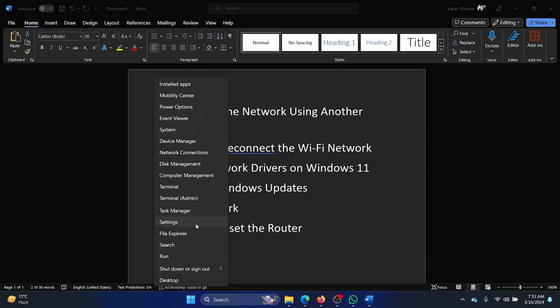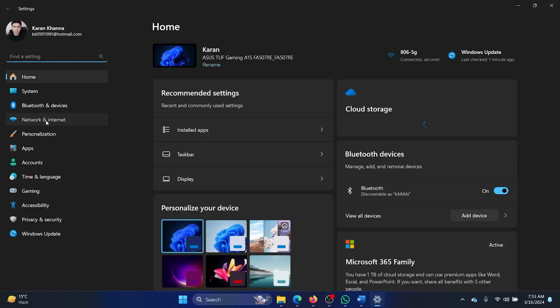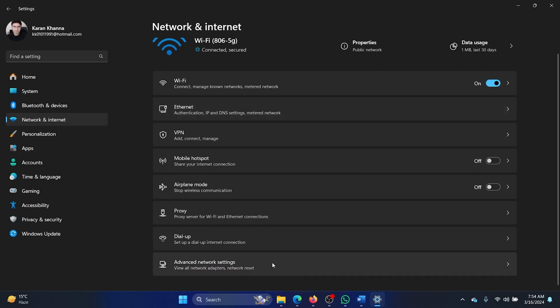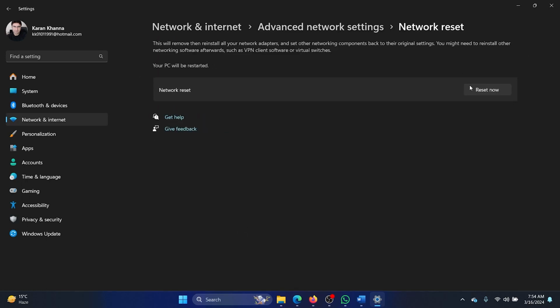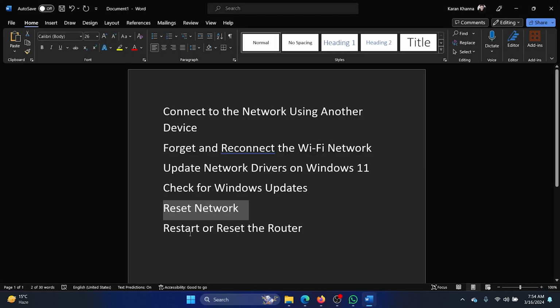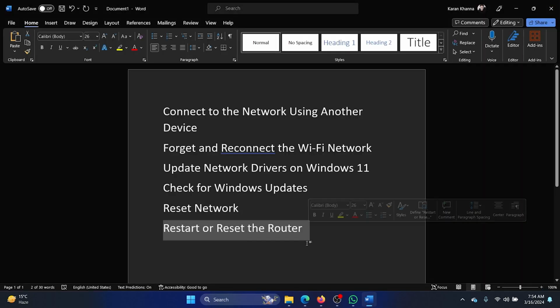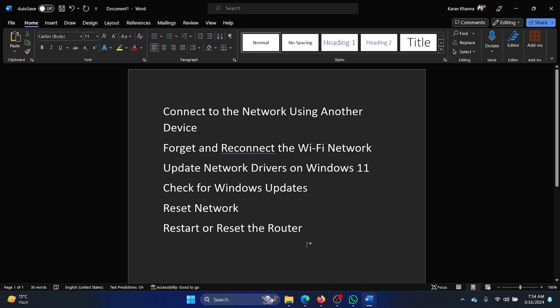Right click on the start button, select settings, network and internet, right pane, last option, advanced network settings, network reset, and click on reset now. The last solution is to reset the router and or restart the router. Simply switch off the router, switch off your computer as well, switch on the router, wait for the lights to be stable, and then start the router once again.